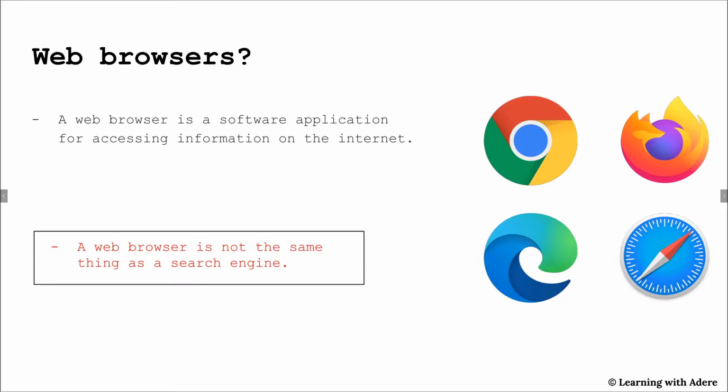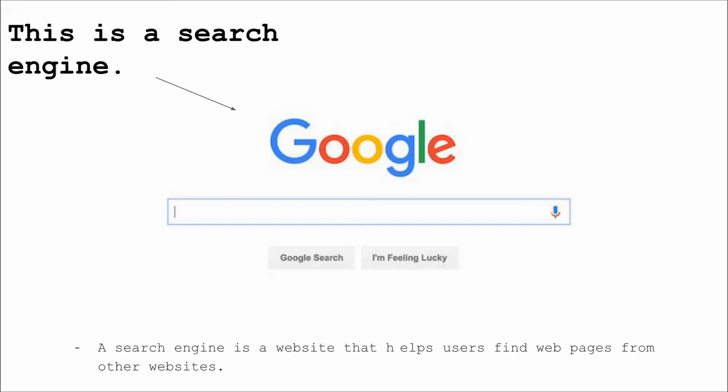But just in case you're unsure of what a web browser is, a web browser is a software application used for accessing information on the internet. A web browser is not the same thing as a search engine. This is a search engine. A search engine is a website that helps users find web pages from other websites. A search engine you might already be familiar with is Google's search engine.